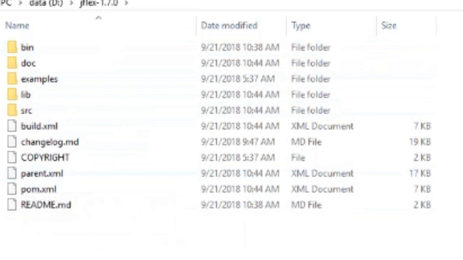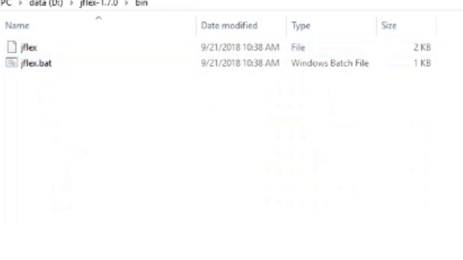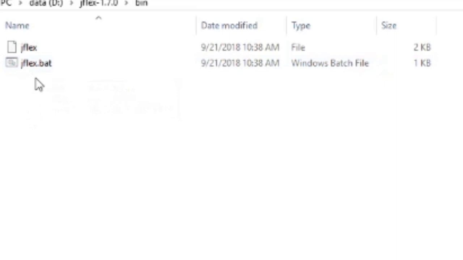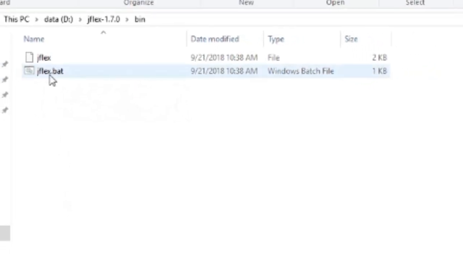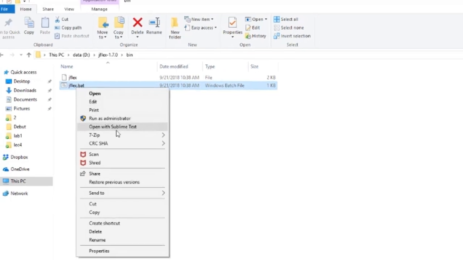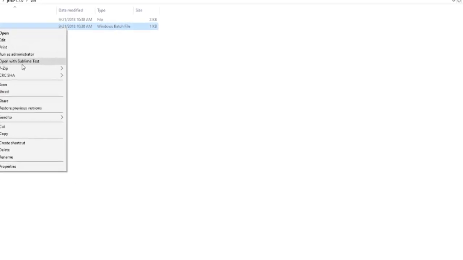The next thing you want to do is open this bin folder, and you will find one file called jflex.bat. This is a batch file. It's basically a script that you can run through the command line. We want to modify this file, so let's just edit it. You can use any text editor for this task. In my case, I will use the Sublime text editor. You can even use Notepad if you want.